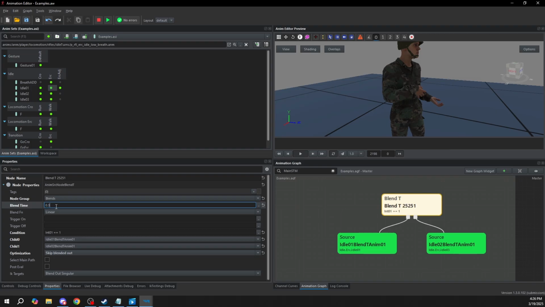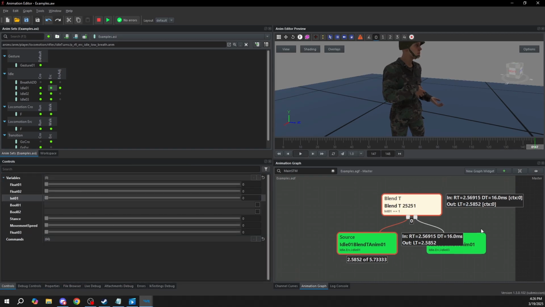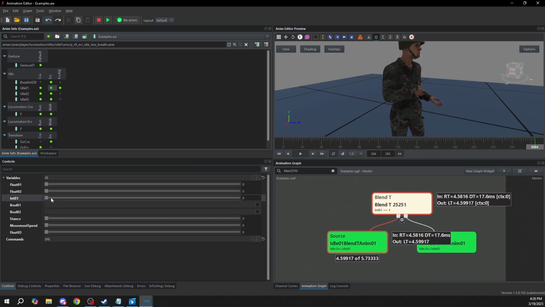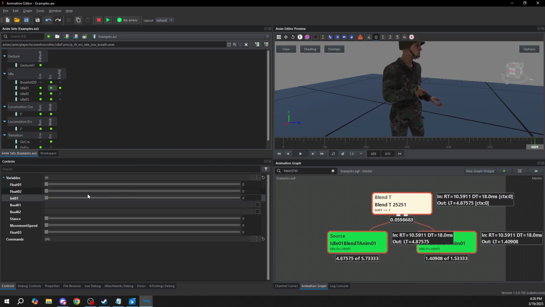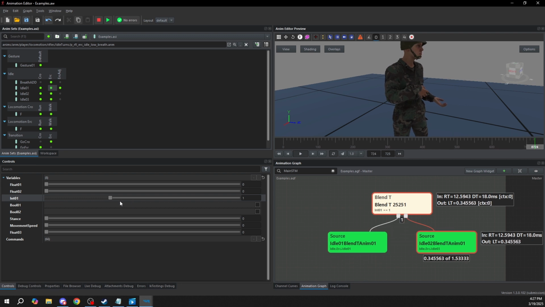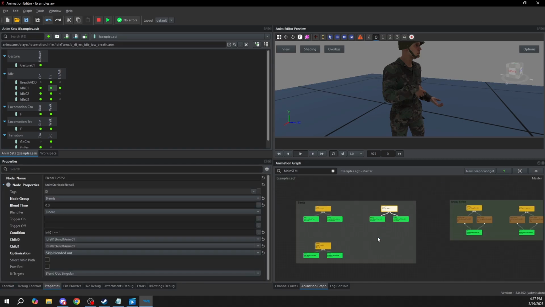So let's tweak it to say 0.3. This is in seconds, by the way. So this is 0.3 seconds blending time. So let's try again. I evaluate my blend T node. I take my variable, move it to 1. And now, as you can see, as I change, there is actual interpolation time. So it's not as ugly anymore to switch from one animation to the next. So that is blend T with a condition.